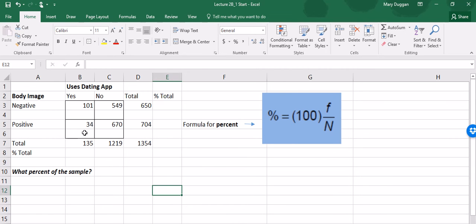But before we begin, let's review the formula for percentage, which is right over here. The percentage equals 100 times the frequency over the number. And so when we're calculating what are called total percentages, our N, or number, will always be the total number of participants, 1,354. So whatever percentage we're determining is going to be a percent out of 1,354.